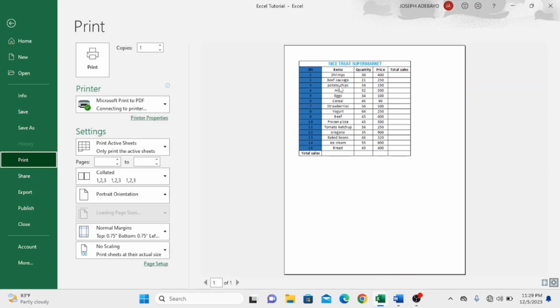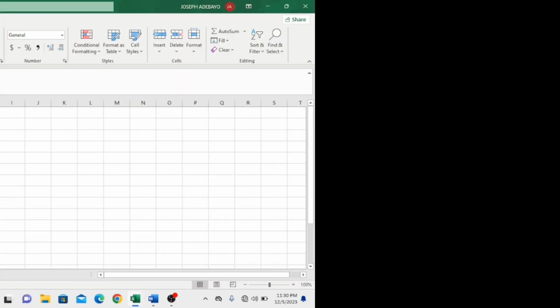So as you can see, this is how it's going to look like once you print it. So you can make some adjustments to it. It all depends on you and the way you want it to look like.